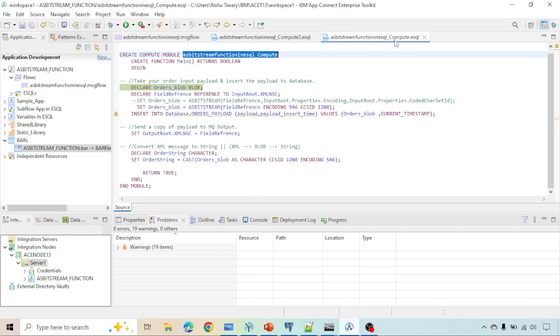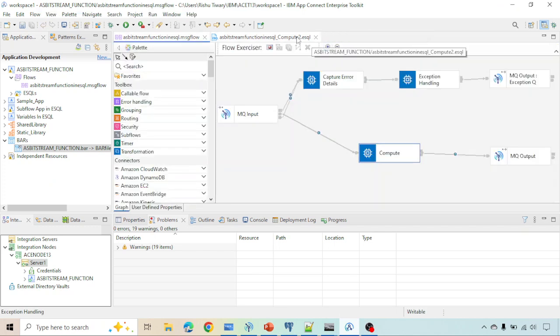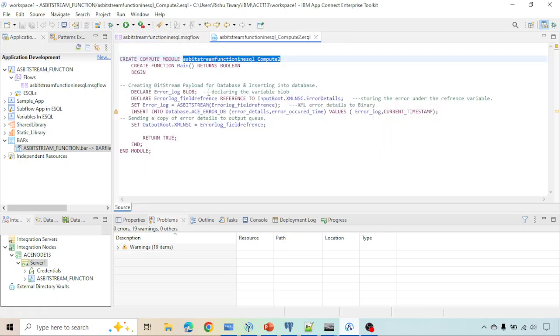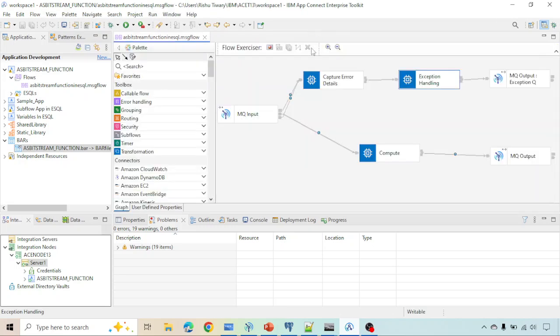Further we have seen our ESQL. We covered this in two ways. First, if an error occurred, we captured the error detail, and with the help of the ASBITSTREAM function, I converted the error message into a bit stream and inserted it in the database, and also sent a copy message to the output for further checking.